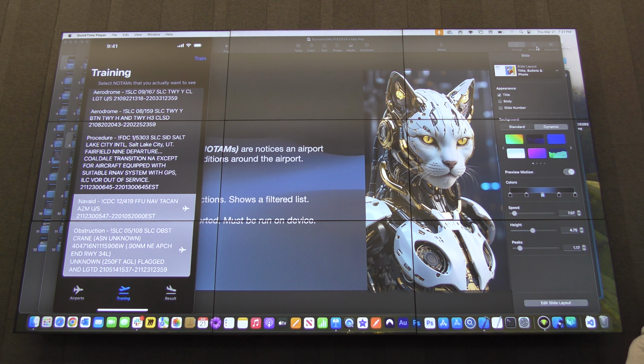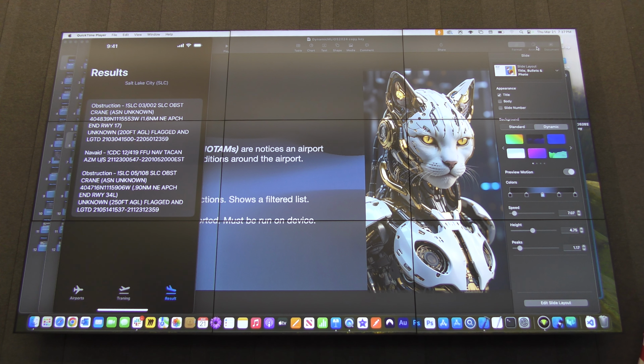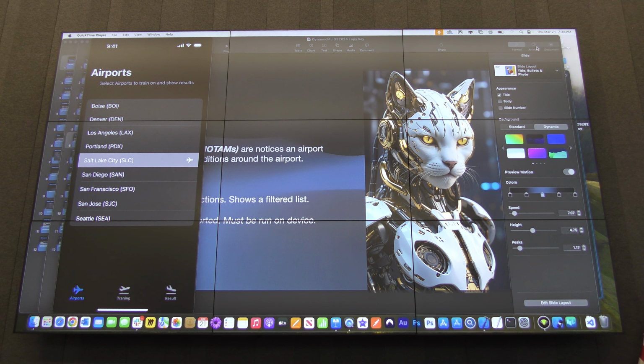So now I'm going to choose train. And just like that, we've already created and trained a model. So if we actually go over to the filtered results, it's only showing those things in those categories that I chose. So here's where the fun part comes in.